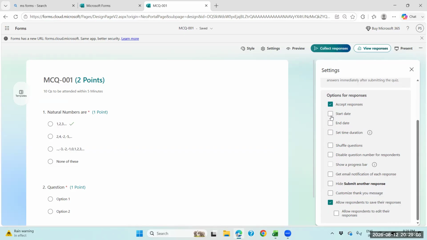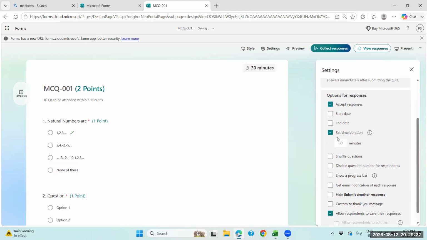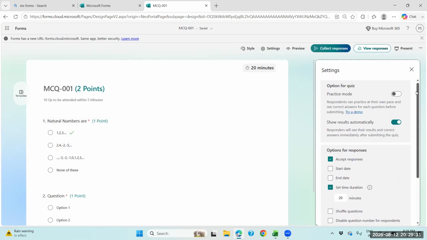Start date and end date, you can put it here so that the student has to attend these questions from a particular date to a particular date, between these 2 days. Otherwise, you don't check it. Now set time duration. This is the most important part. I normally set it as 20 minutes: all 10 questions have to be practiced within 20 minutes. But finally, I tell the students visually here, 10 questions to be attended within 5 minutes. That is the ultimate target.